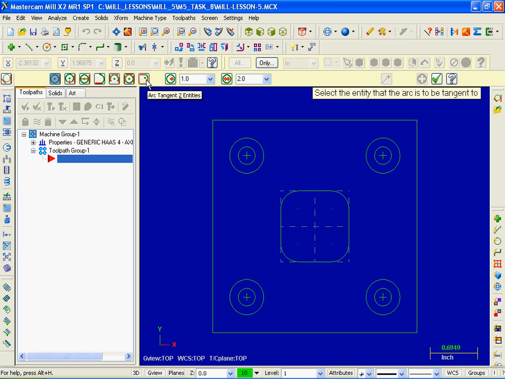What I'm going to do is click on the icon for arc tangent to entities. Next I'm going to set up the radius, so I'm going to click in the white space and type the radius 2.25 and then hit enter. Now back to our prompt, select the entity that the arc is to be tangent to.